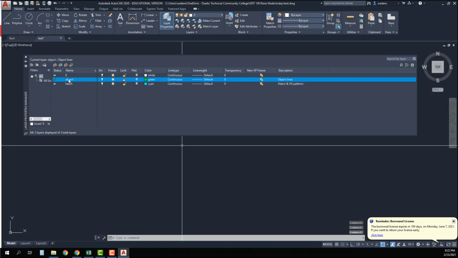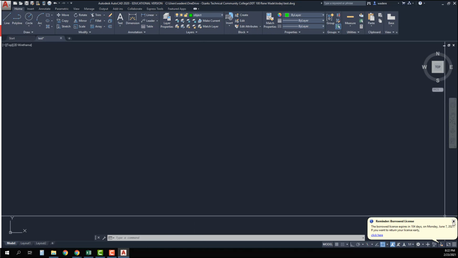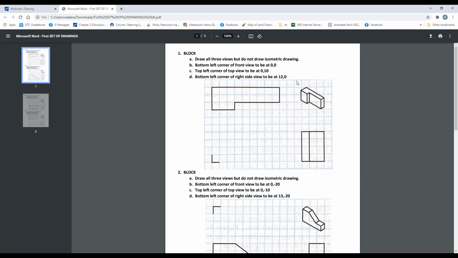I'm going to make my object layer the current layer for right now, and close my layer dialog box. So I am now ready to start drawing. The first one here is the isometric. Again, you are not drawing the isometric, and it gives you 2 of the 3 views. This would be the top view, this would be the right view, and what's missing is the front view. It says draw all 3 views, but do not draw the isometric drawing.